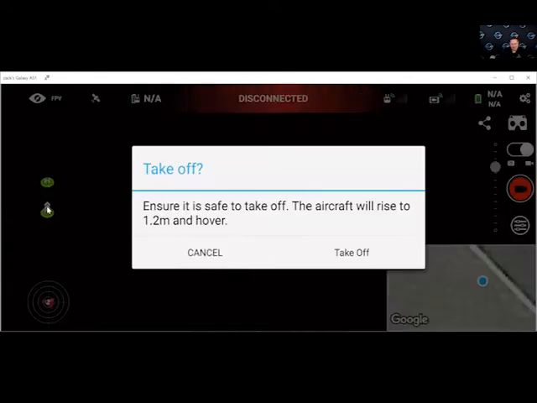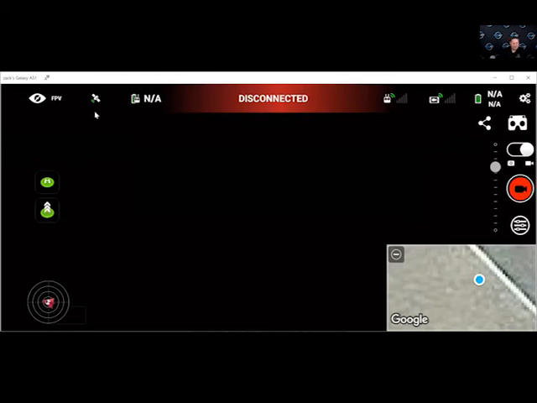We've got the option of return to home or to take off. If I were to hit any of these ones, it should bring up a dialog box that will ask, are you sure? So make sure it's sure to take off. Tells you how far the aircraft will rise, and then it'll kind of hover from there. Up along the top, we got a few different things. We got number of satellites. Again, not having a drone connected, I've got no satellites.